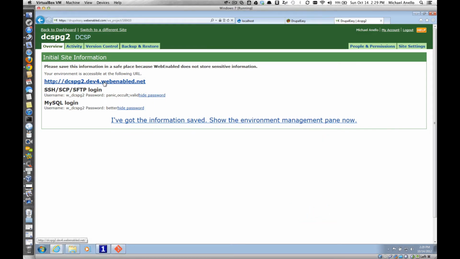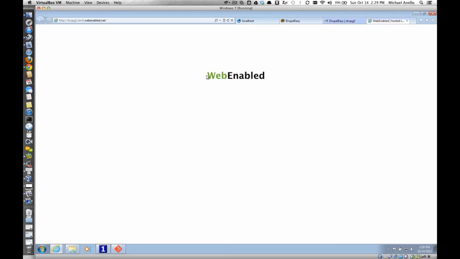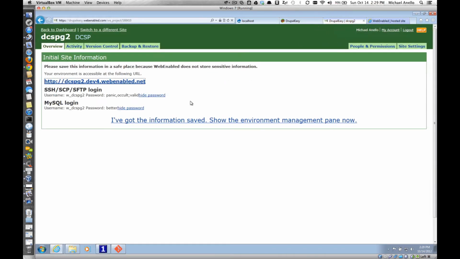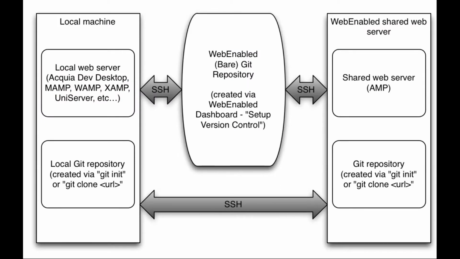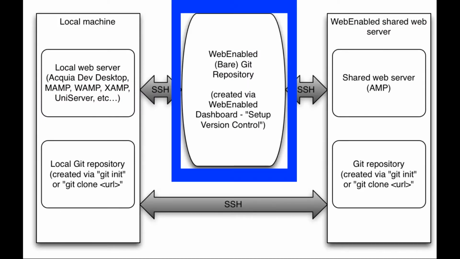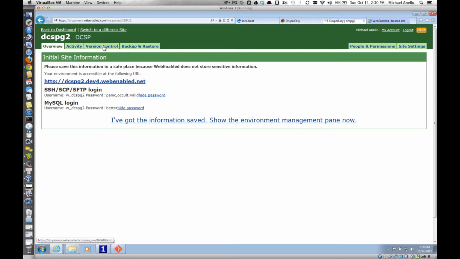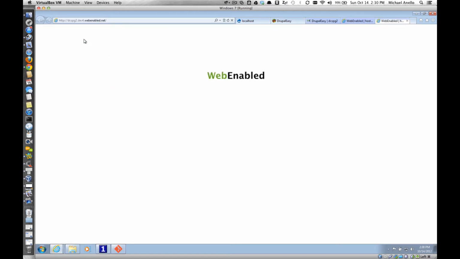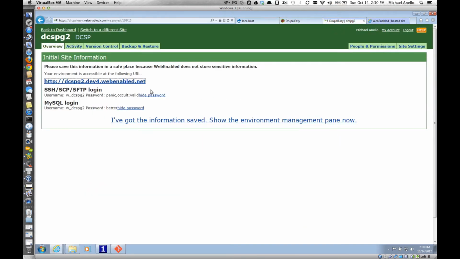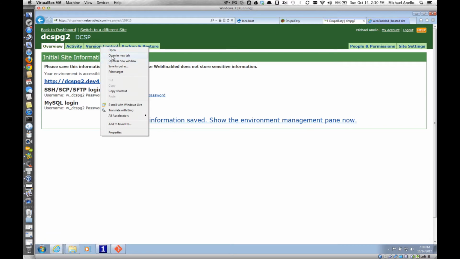Okay. So what we can do now is right click on this, and we can see our new empty site. And like I said, it only has one small HTML file and a logo. So the next step is that we want to go ahead and create our bare repository. And we can do that via the WebEnabled dashboard. There's a version control tab. So if I right click, open a new tab, I went click happy there, sorry about that.